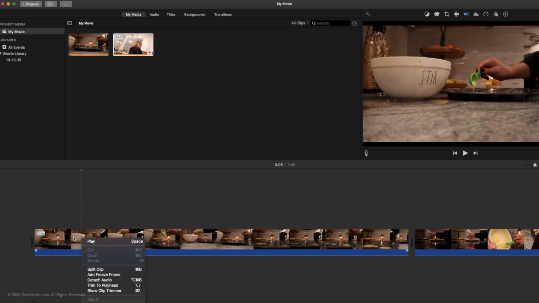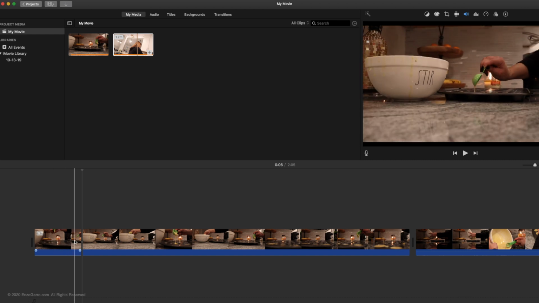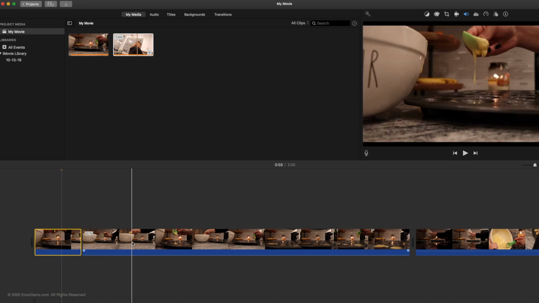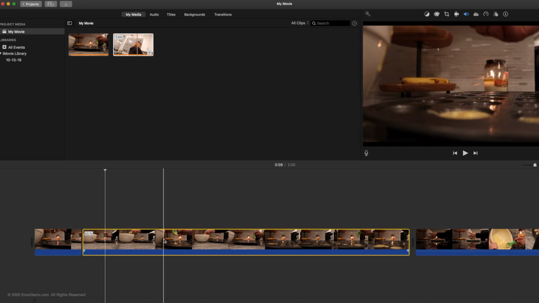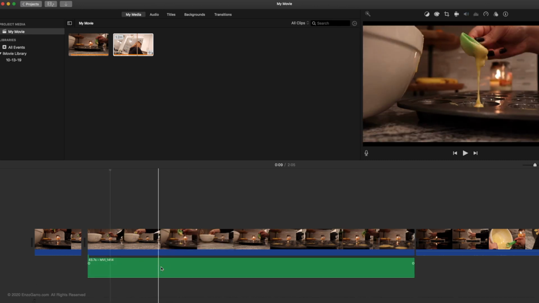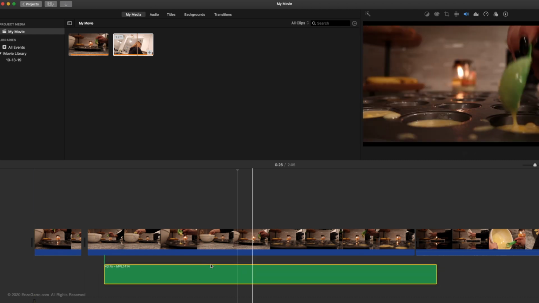So let's find a good spot for this video. What I'm going to do is right click and click split clip. Now we split this clip in half, because the first part is what we want. You could also right click and freeze a frame. You could detach the audio. If we detach the audio, this is what it'll do, and we could move that around or play around with that.